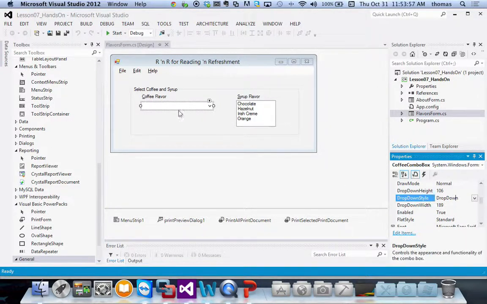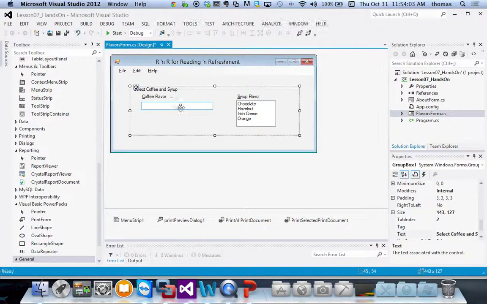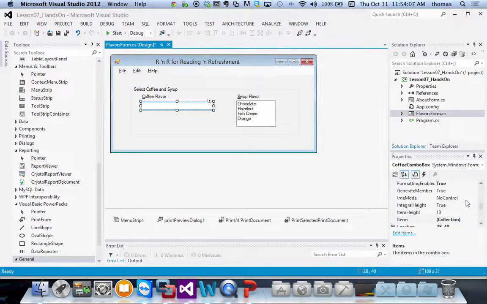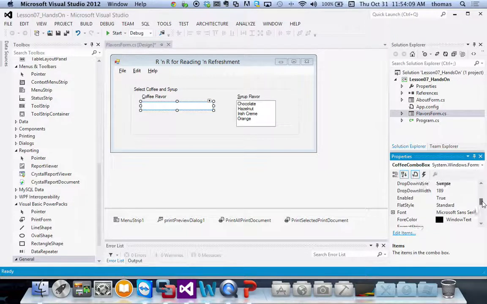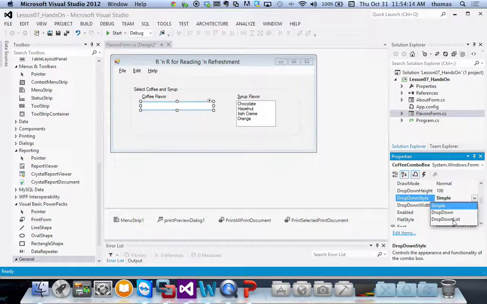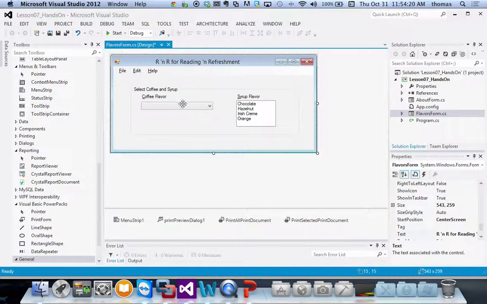And that actually changes the look of the combo box. So if I change this drop-down style instead of drop-down to simple, now the combo box is different. It has a different look and feel to it altogether, right? Or if I change my drop-down style to drop-down list, or drop-down, right? Here's a drop-down. Here's drop-down list. So there's 3 different combo box looks and feels that do different things.